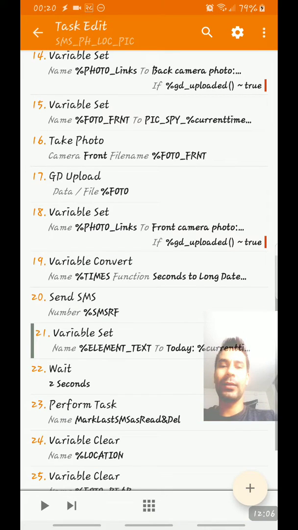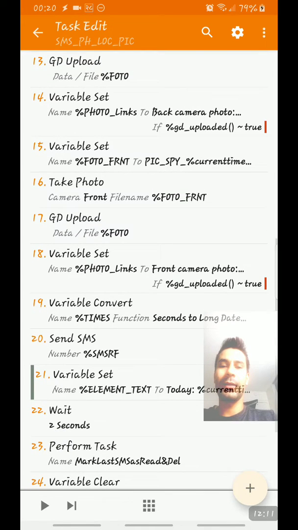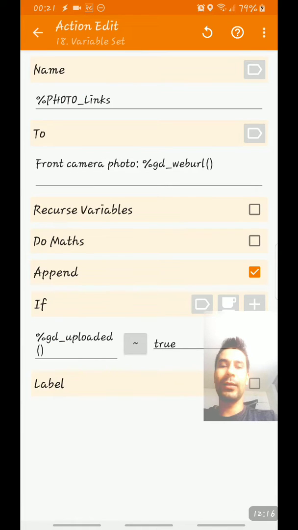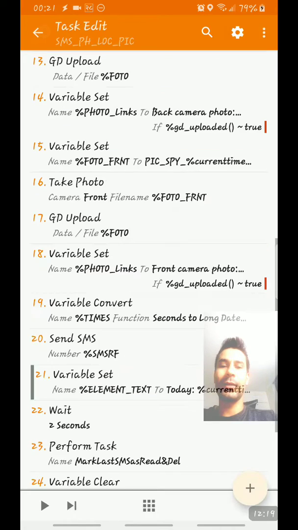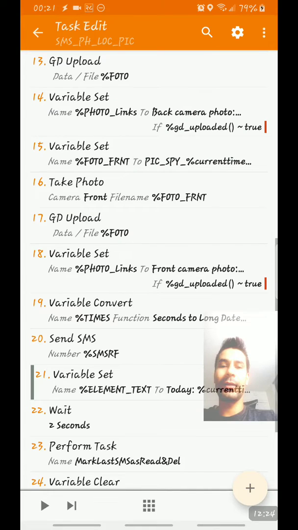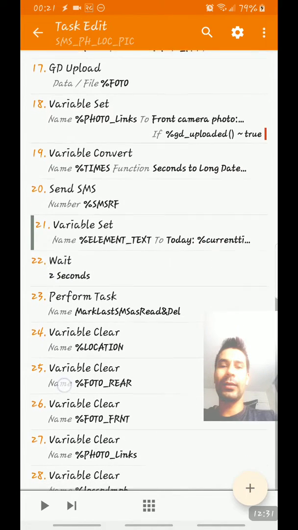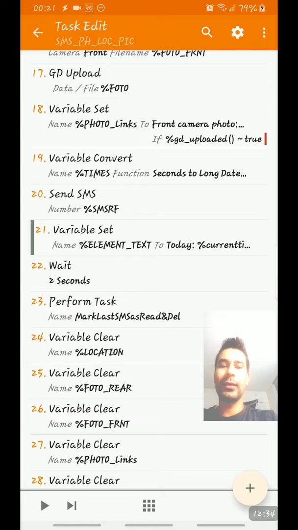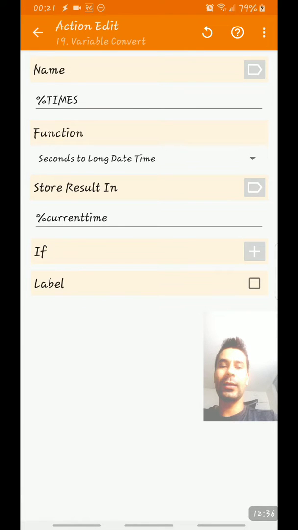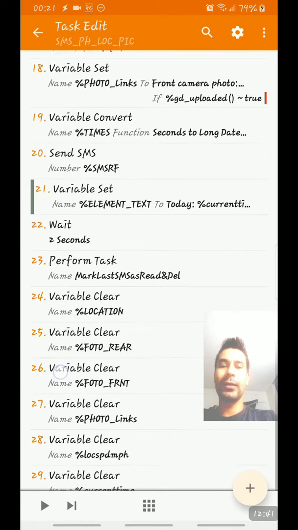So next thing is photo link, that you have seen in number 14 also, the same thing, but here I am appending on the previous value. That means previously I set the back camera photo and its link. Now I'm adding the front camera photo and its link to the photo link variable. Next thing is I'm just setting the long timestamp. I can show you that in the actual text message.